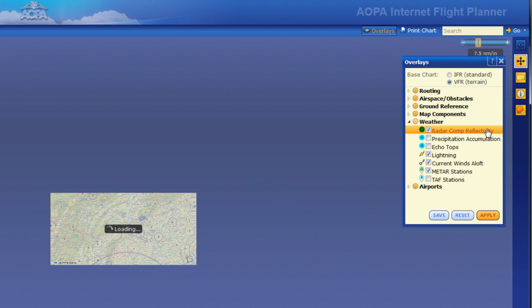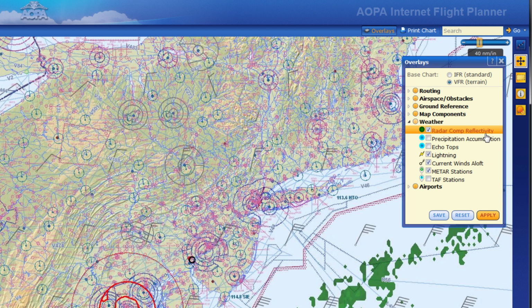In the weather category, a few of the layers cannot be displayed simultaneously. This is because the information displayed would overlap and create an unusable chart. The radar composite reflectivity layer and the precipitation accumulation layer cannot be enabled at the same time. These checkboxes work more like toggle switches. Turning one on disables the other.